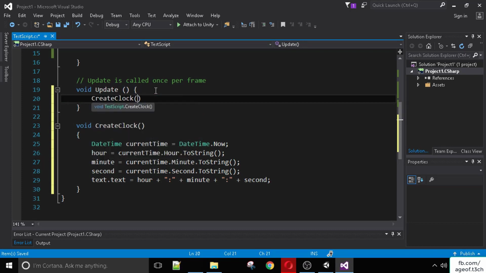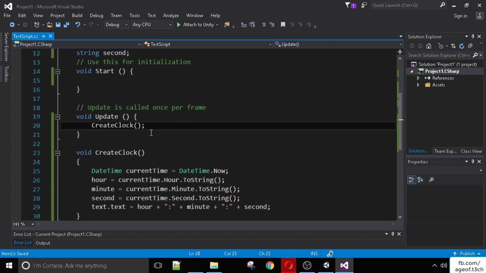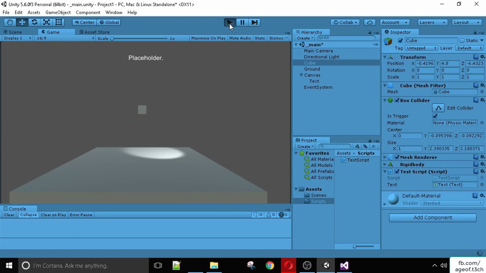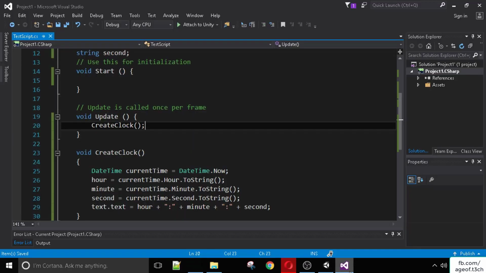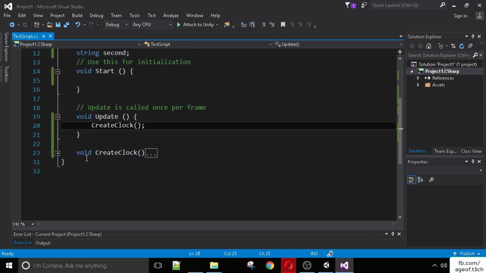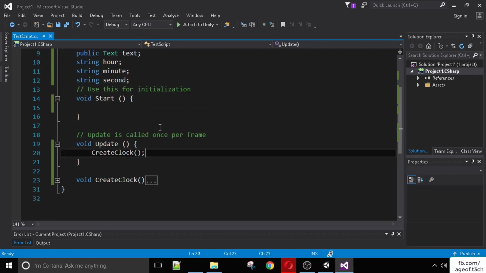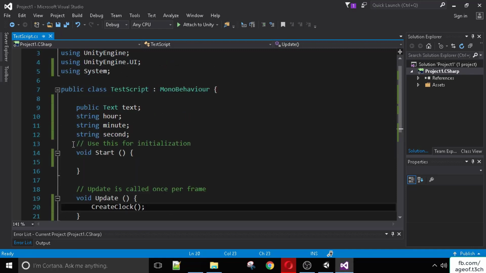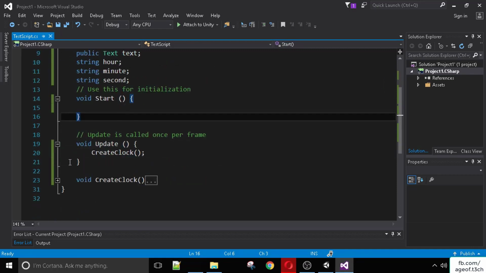And don't forget to put two parentheses here. So now if I save this script and go back into Unity, we should have the same effect as previously. And we do. But just now our script is easier to read. We can drop this down and we know what this does. It only uses up one line of code in the update method. We also currently don't need the start method, but let's leave it for now.